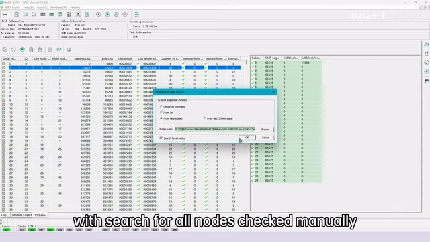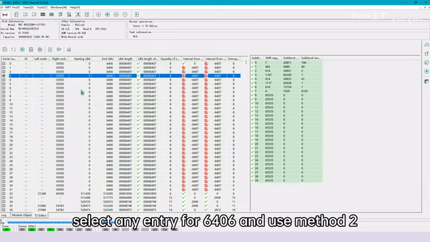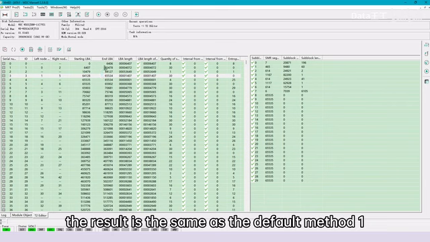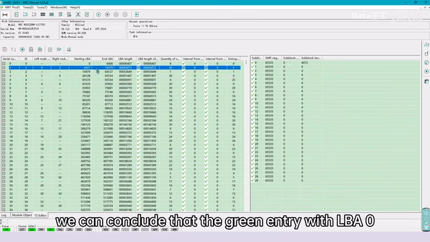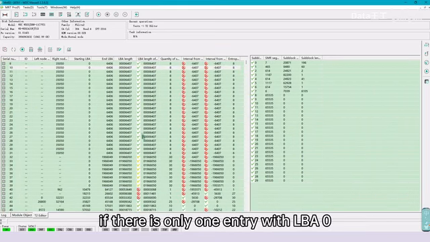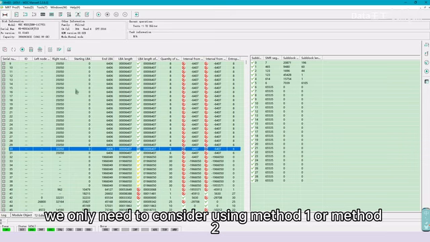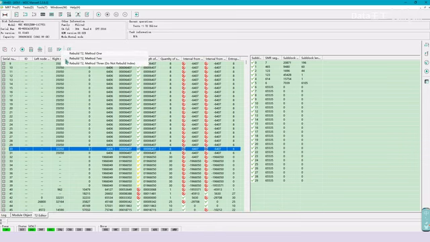With search for all nodes checked, manually select any entry for 6406 and use method 2. The result is the same as the default method 1. We can conclude that the green entry with LBA 0 is the ideal one. If there is only one entry with LBA 0, there is no need for manual selection. We only need to consider using method 1 or method 2.